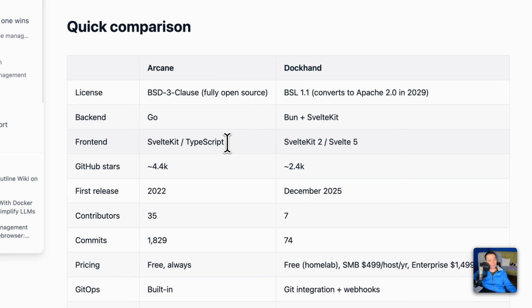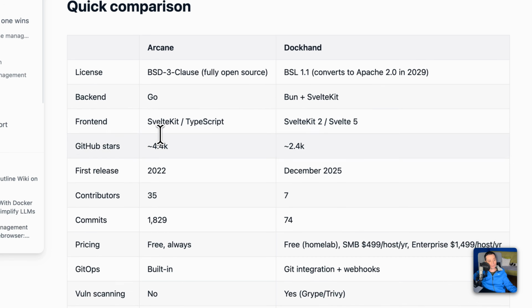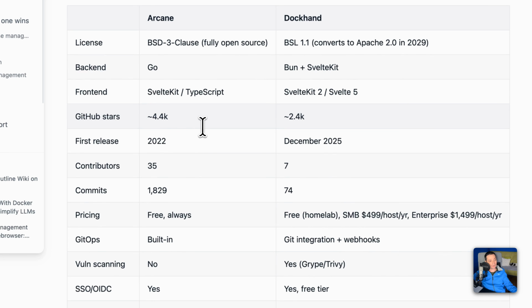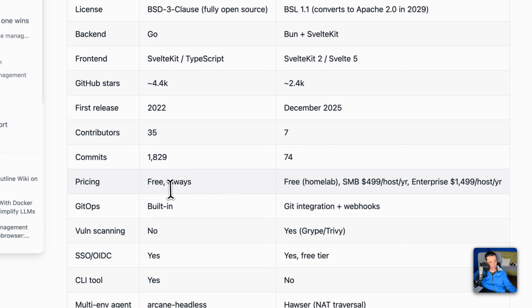The front end is similar, it's using SvelteKit for both. Here you have the stars. Here you have the releases. Arcane is more established. It is from 2022. It has active contributors, and here you see the pricing. Arcane is free always. Dockhand, because of the license type, has a different structure.